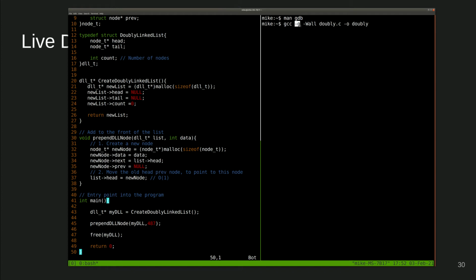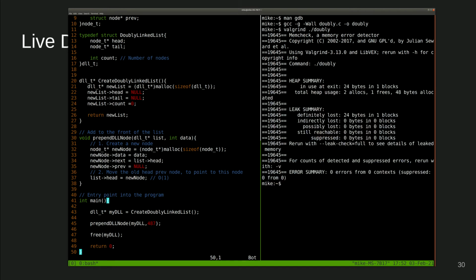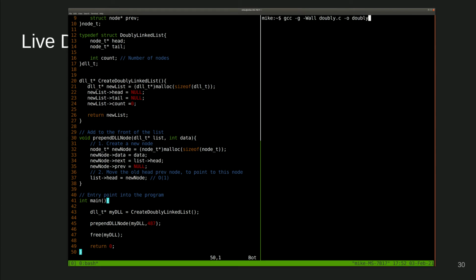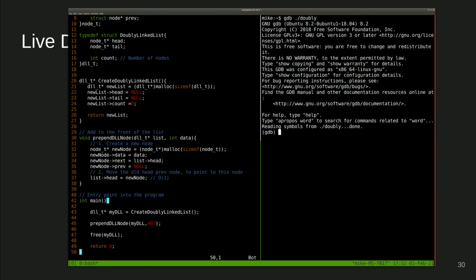That gives more information so that when I run GDB, I'll be able to see exactly what line things happened. Okay, so I'm going to just recompile it once again and then run our program with Valgrind, doubly, like so. Oops, excuse me, I did that with Valgrind. Let me run GDB and then doubly. Okay, so now I'm inside the GDB debugger.